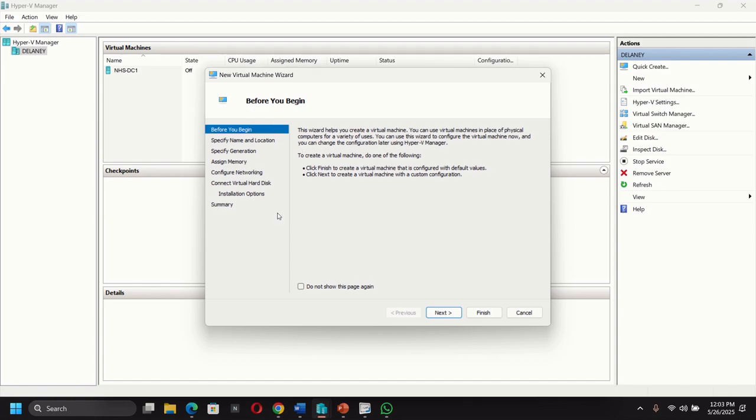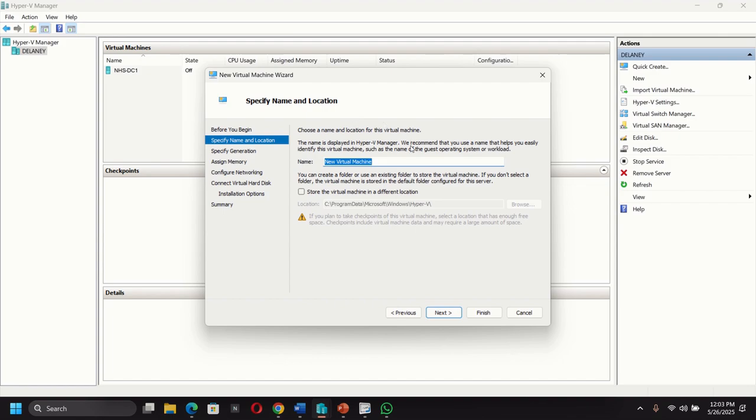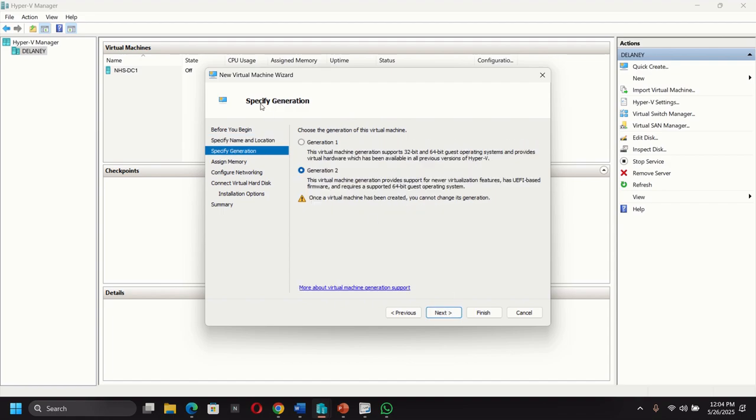Now here, this is the first page of the wizard, and it's simply telling us that this wizard will create a virtual machine. We said that we can use the virtual machine in place of physical computers for a variety of users. So I'll just click Next, and the next thing that I will need to do now is to give this virtual machine a name. Now I will call it lag-dc1, and I'll click Next. Then I will now need to select generation.